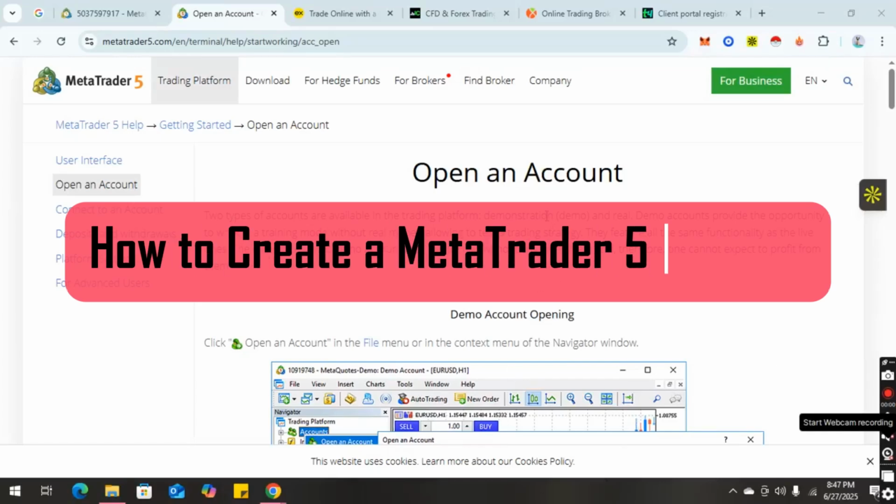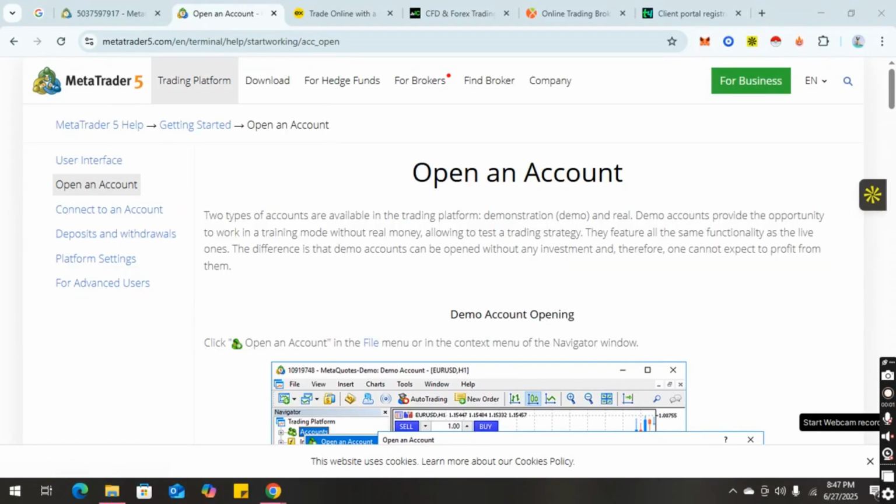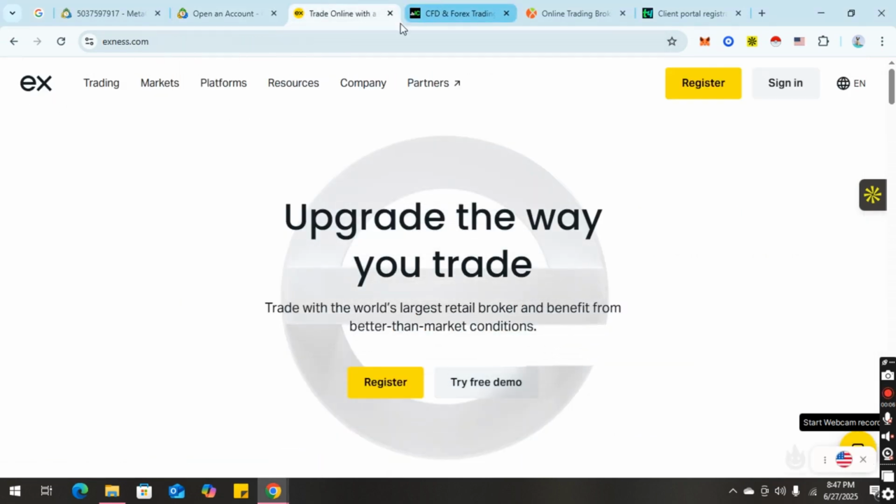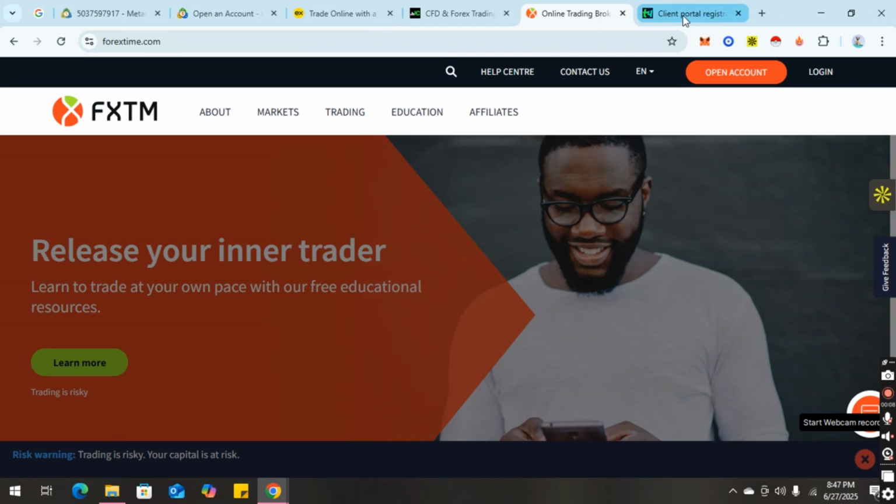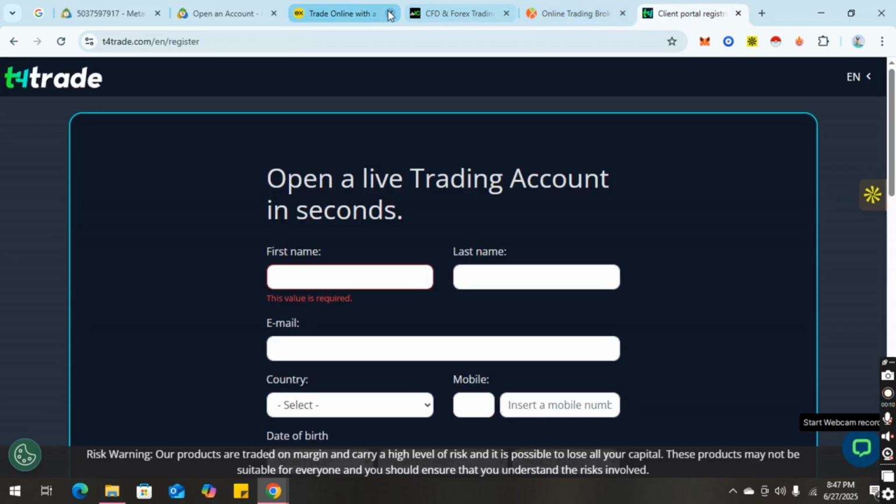How to create a MetaTrader 5 account. Step 1. Go to a broker that supports MetaTrader 5 like XNES, IC Markets, FXTM, or T4Trade. Go to their website and click Open Live Account.